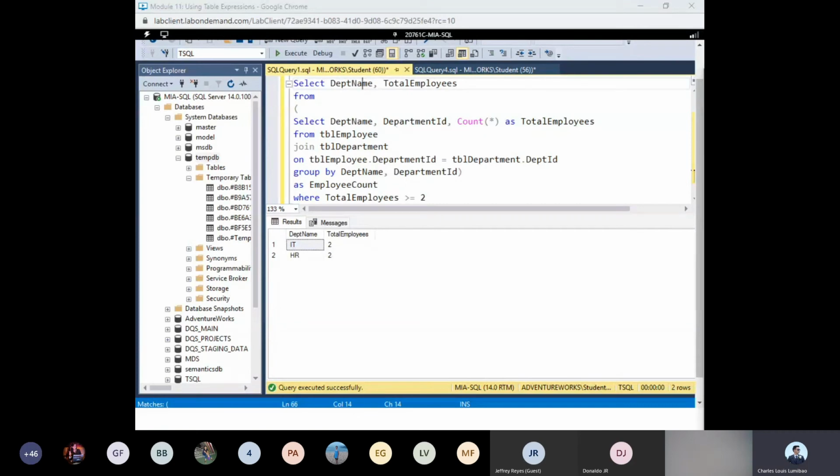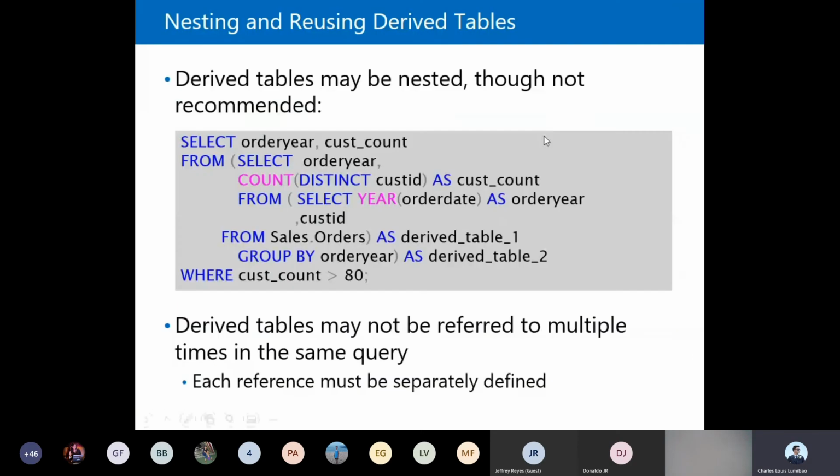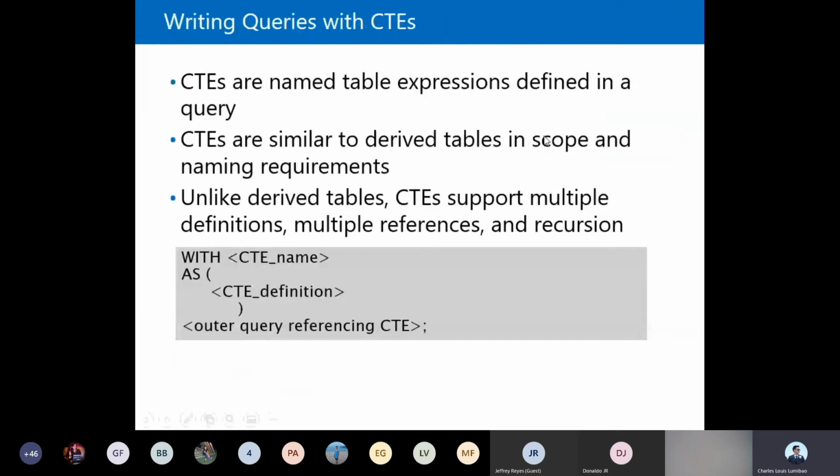Tanong po ba? May tanong-tanong? Wala na po. Okay. Sige, last. Didemo naman natin yung common table expression. Okay, so okay na tayo dito sa derived table.